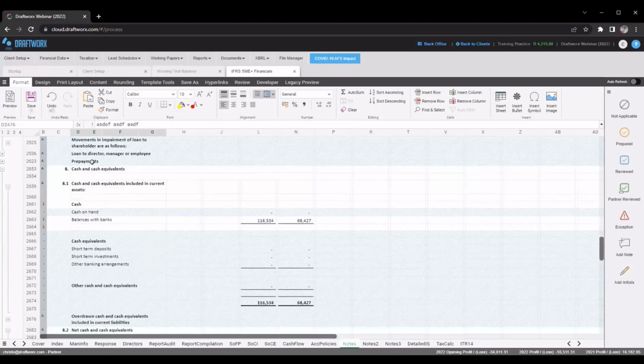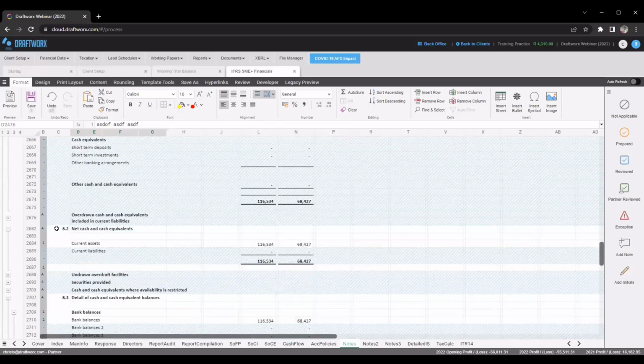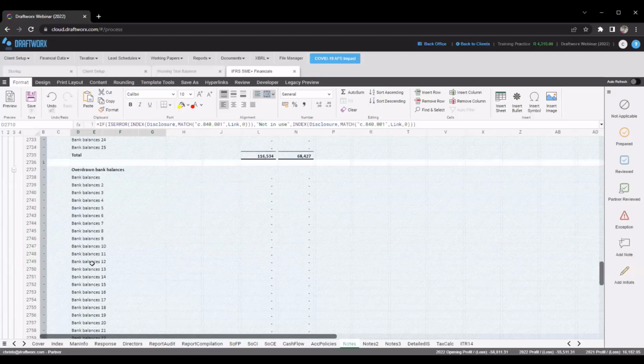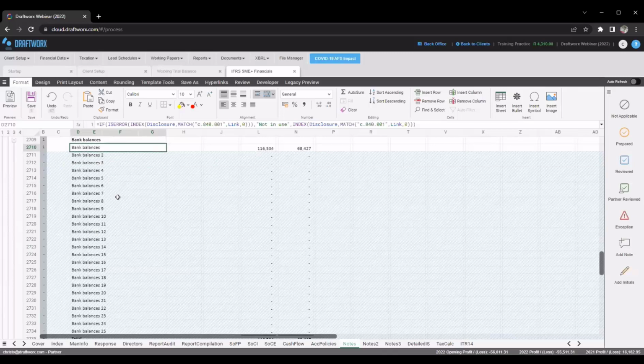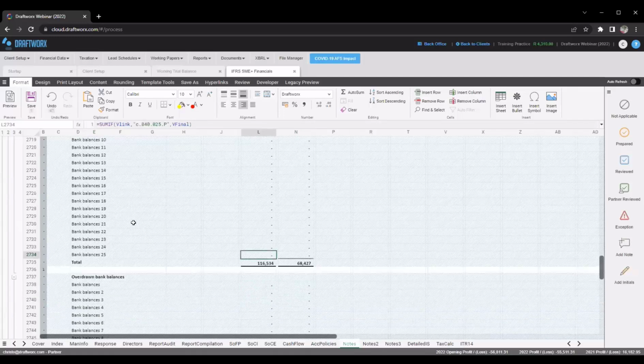Cash and cash equivalents, we've got the basics over here. You can look at the additional things. You know, there's the total of the net cash and cash equivalents. We've got the details of the bank balances. We've got a whole bunch of info. And here you can see, remember earlier, I added those extra links, those 25 bank accounts. You can see the system has automatically brought those 25 links into the notes over here.